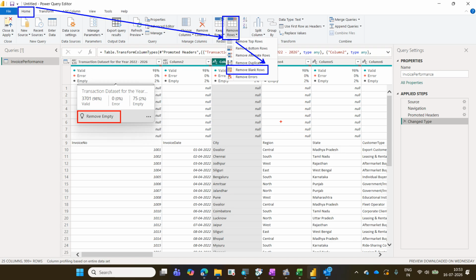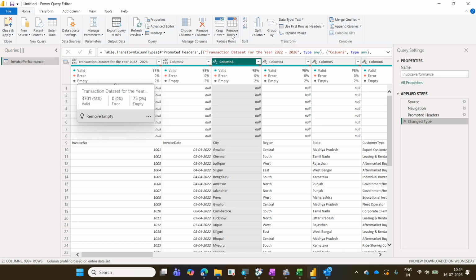For example, assume that in a state column, one cell is empty. They would not have entered the data, or unknowingly one cell is deleted. The entire row will get deleted if you use the red highlighted option. So I always prefer the blue highlighted one. So let us go for this Remove Blank Rows. I'll click on Remove Rows and Remove Blank Rows.